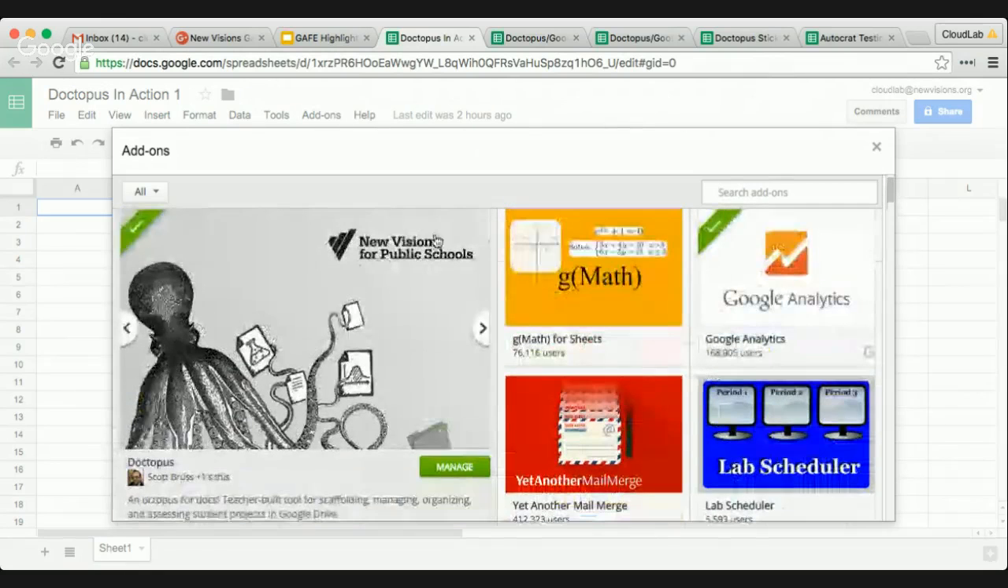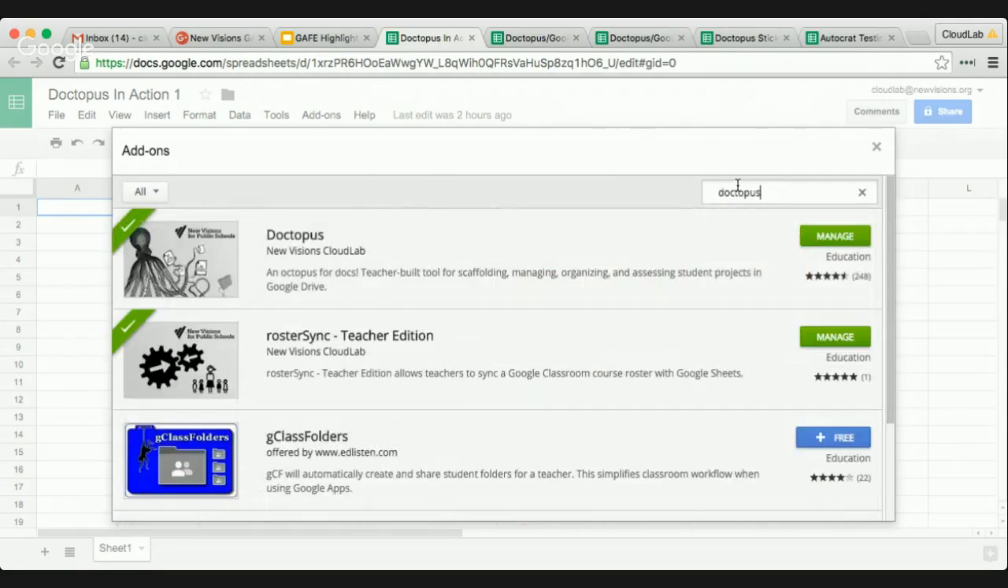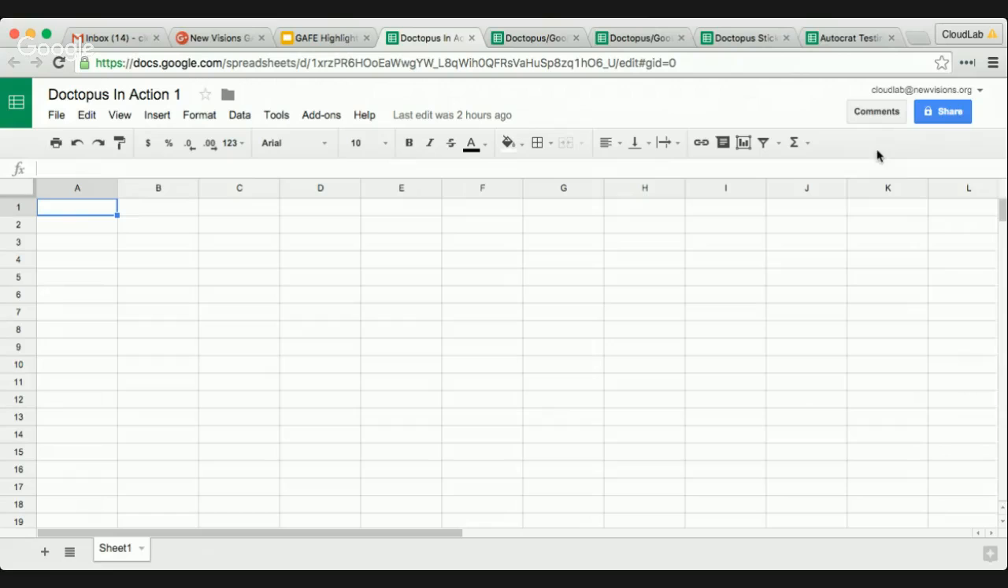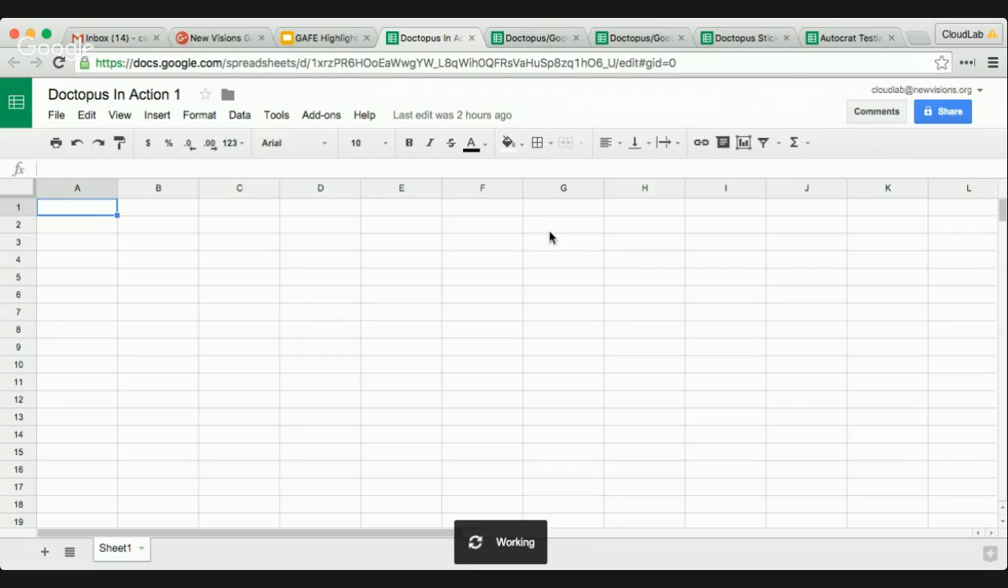Doctopus is the first one that's here. It's a very popular add-on. But you could type in Doctopus directly, or you can click that link. It will say plus free here, and you'll be able to add Doctopus. So we already have Doctopus, so we will go into launching it. We just open it here, and then you'll see it pop up on the right. There'll be a wizard that's going to walk you through each step of how to use Doctopus.